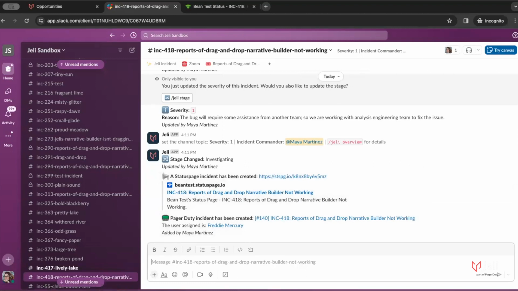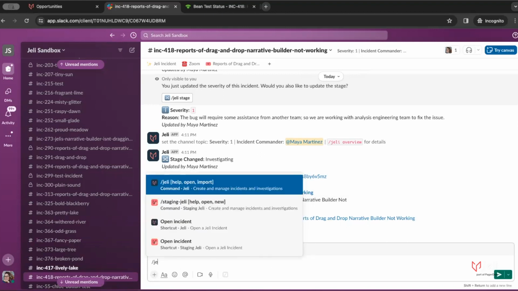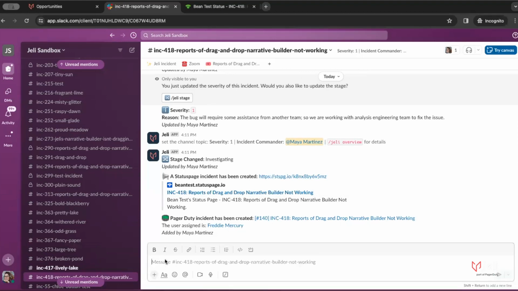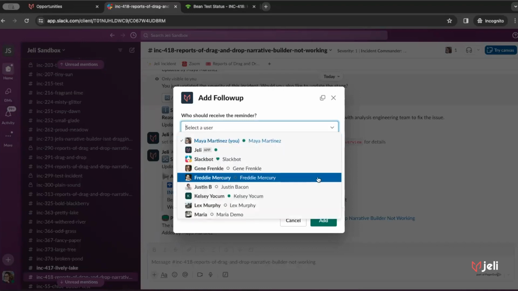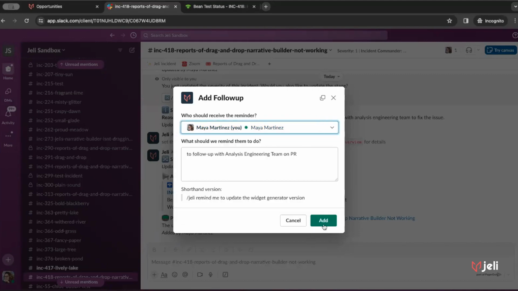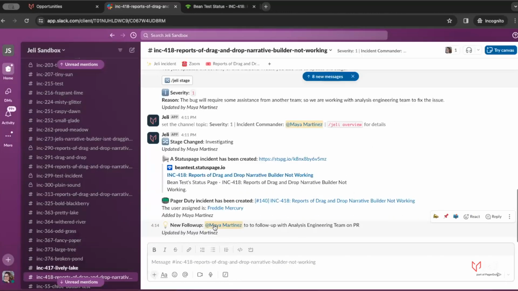Now that we've gone through our entire incident a little bit, I want to remind myself to complete some tasks. I'm going to use /Jeli remind, and I'm going to remind myself to follow up with the engineering team anytime there's a PR that's rolled out, just to make sure that it doesn't affect our drag and drop narrative builder. So I'm going to click add here. And oh, before I do that, you can also choose other people that you want to create a reminder for. But for now, I'm going to leave it as Maya and click add. Now you can see that a follow-up was created here.